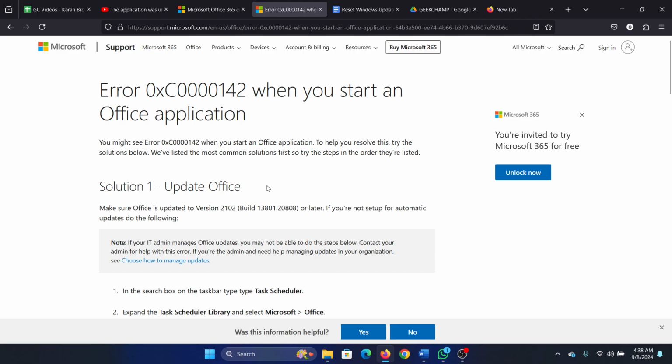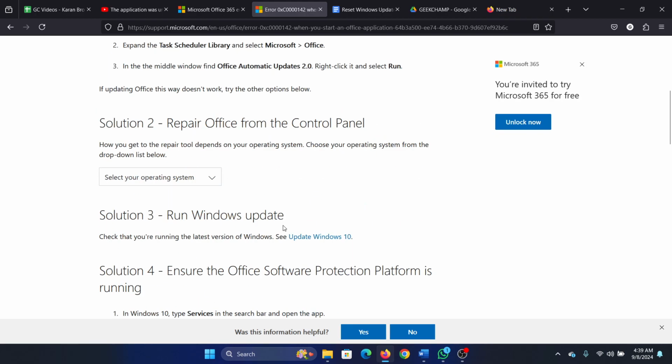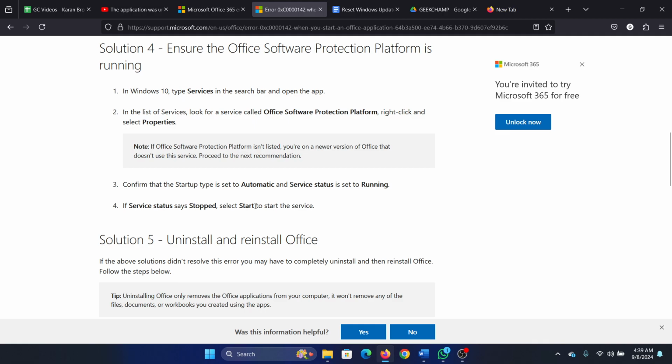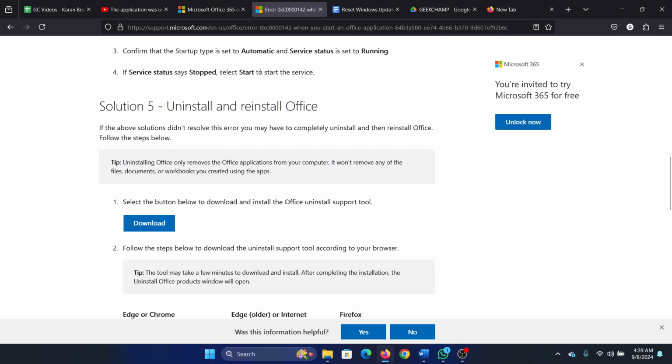Now here's the thing. It may occur with any application. They have given it for Microsoft Office, but it may occur with any application. So they are asking for a Windows update, to repair the software, to uninstall it, reinstall it, etc. Now here's the thing. We can just go for the repair and reset thing.